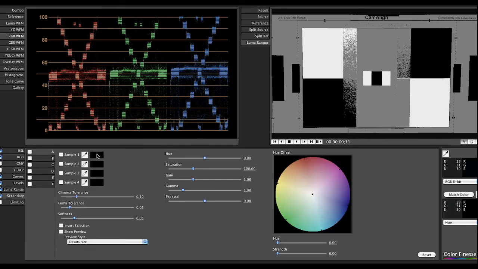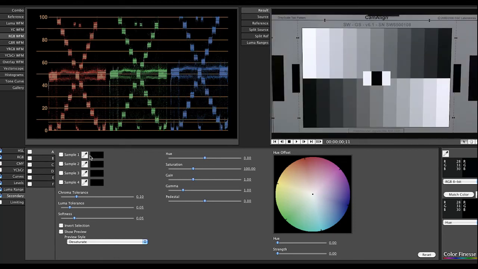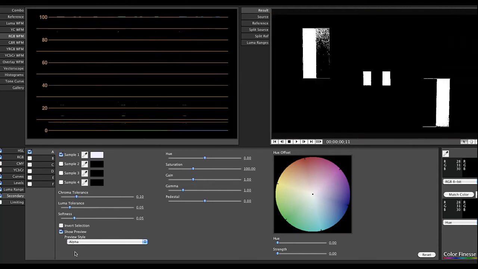Secondaries allows you to select a specific color. Better go to result here. I can select a color and manipulate just that color. To be able to see what I've selected, you can choose alpha, and now you can see I've selected just this. So if I start manipulating the brightness or shadow or saturation or hue of this, I can see what I'll be affecting is just these highlight clips.